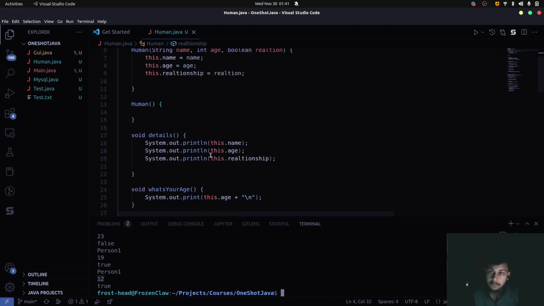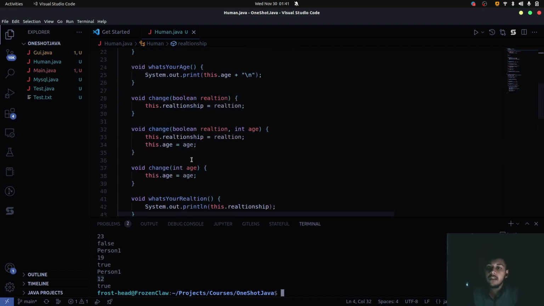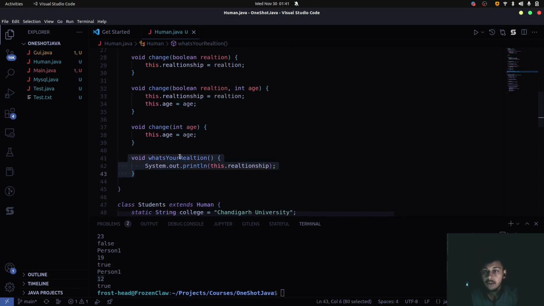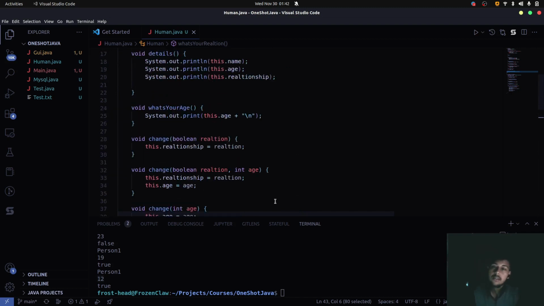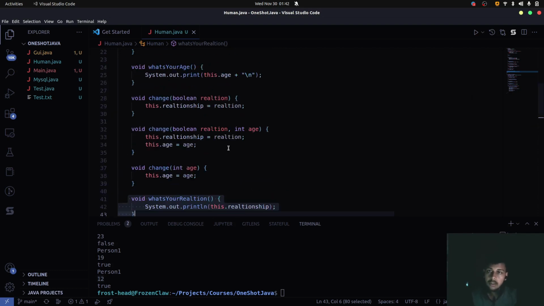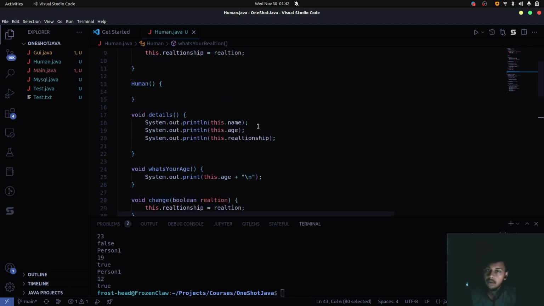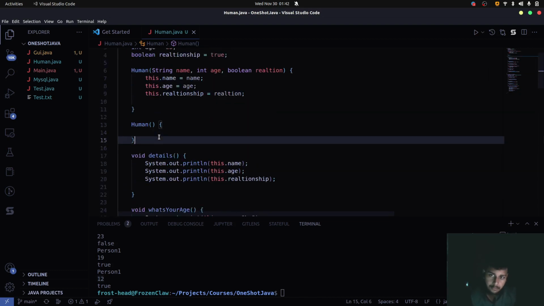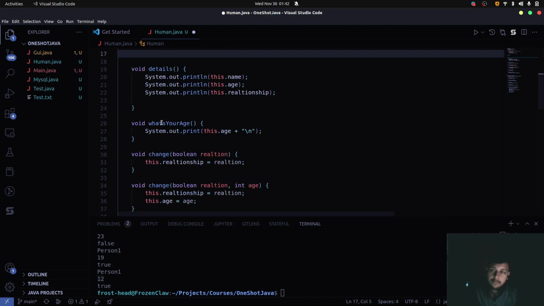Now you can see it is changing the way we are doing this. Function overriding means redefining some function. Is there any function that a person might really want to change in it? Okay, let's create a function which we can overload. Let's just overload what's your age.